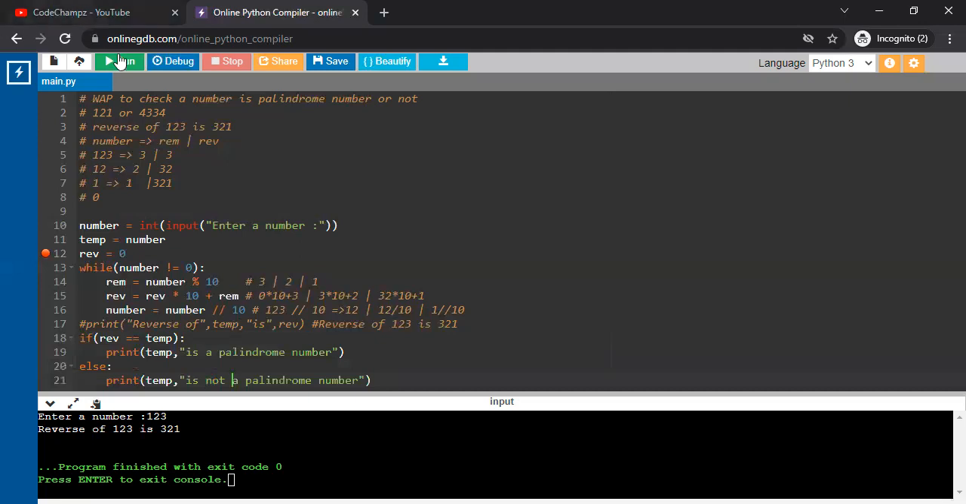Let's try and run this code. So first I'm going to enter 123, and we know the reverse of 123 is 321, which is not the same as 123. That's why the output will be 123 is not a palindrome number. And if I run the program by entering 4334, then it is going to print an output saying 4334 is a palindrome number. So that's our program for checking whether a number is a palindrome number or not.